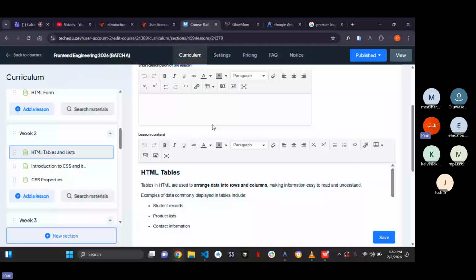Now, one thing about table is that it is very strict. If it does not see that table tag, it will never treat that particular section as a table. So you need to make sure that first of all, it has a table tag.